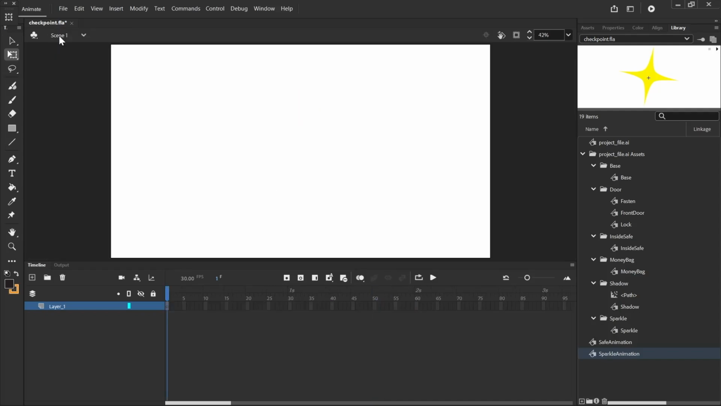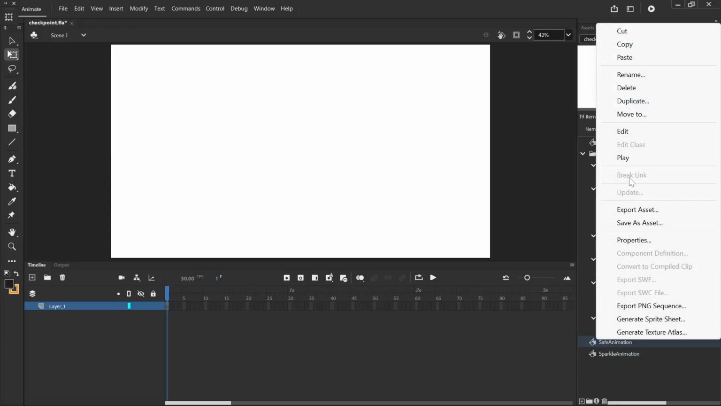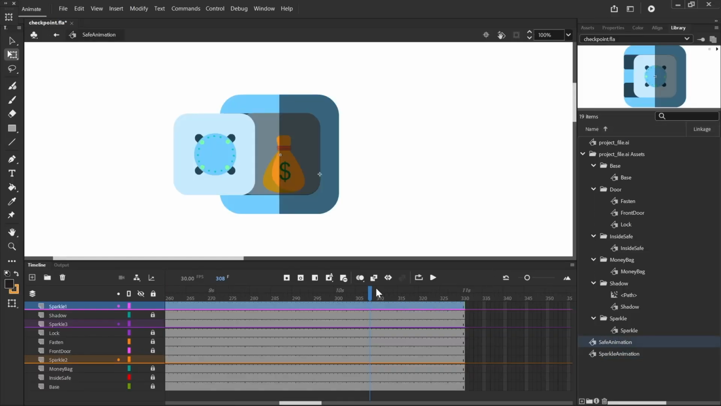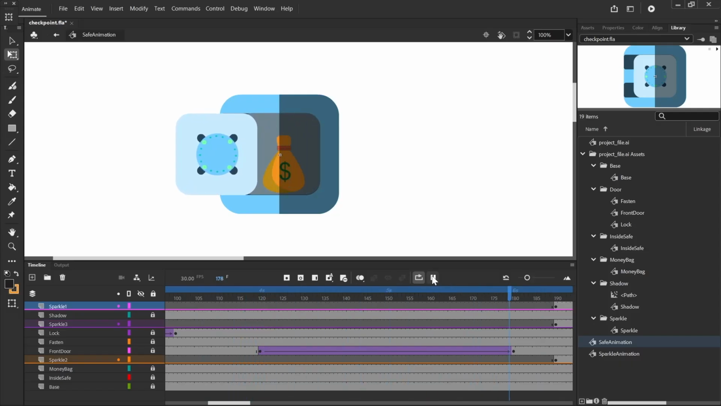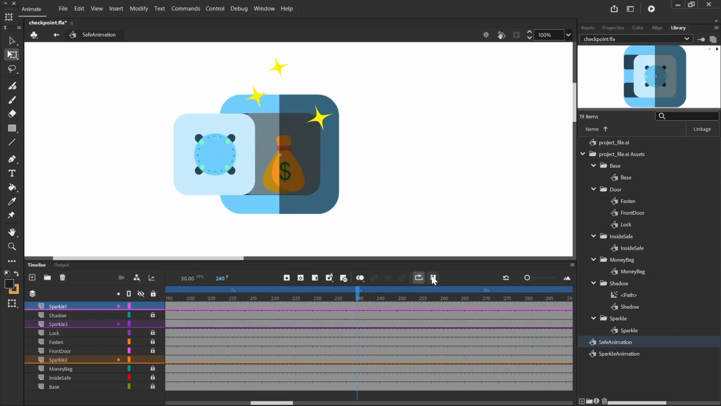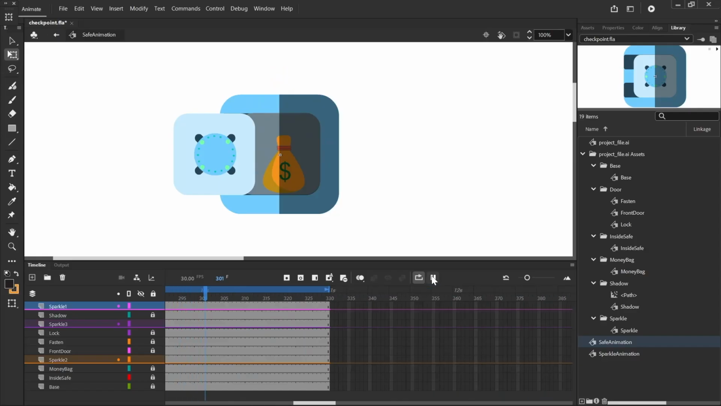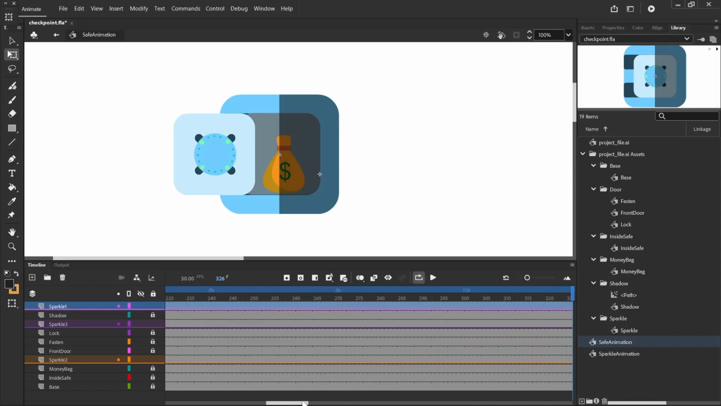Then we'll exit the sparkle animation, go back into the safe animation, and now we'll turn on looping and we'll watch the animation again. Okay, that looks good.